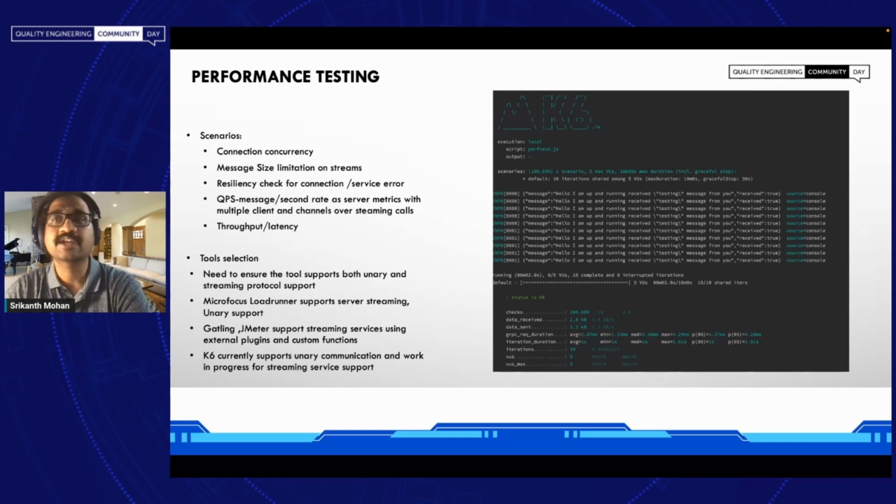In this example, I'm going to go with K6, and right now it only supports unary. They are saying that they will be supporting streaming very soon, but I have not seen that until now. And when we are looking at the scenario part, what type of scenario do I need to concentrate on? When picking a scenario, we need to see what the salient aspects of gRPC are, and what the methods and the mediums it takes are. And based on that, we need to build it.